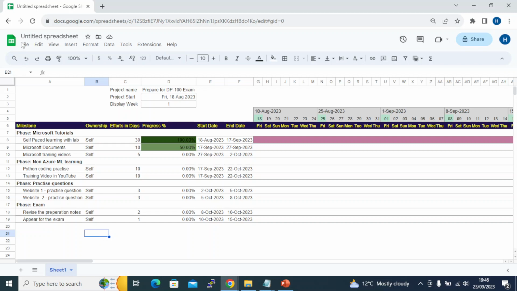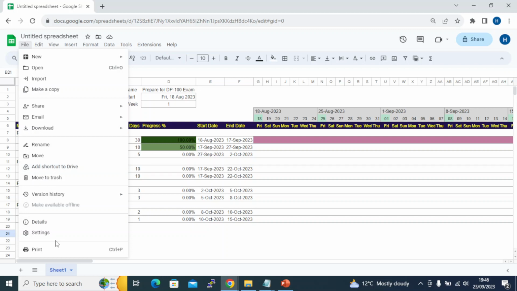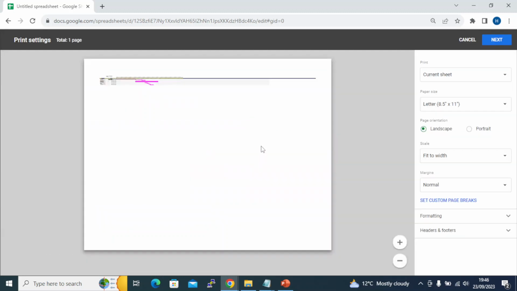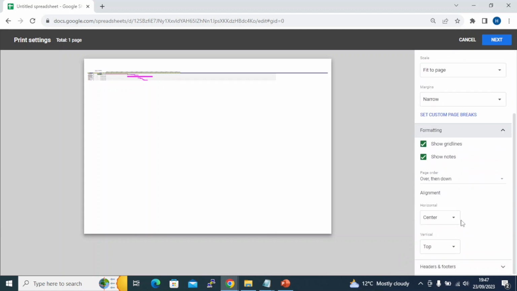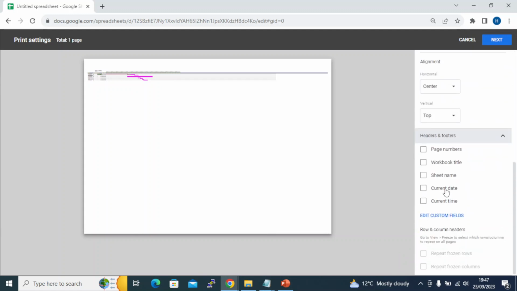I forgot. Okay, I need to show you how to print this as well, isn't it? So go to print, and it's always landscape. You can choose A3 if you wish to, and margin size very narrow, and fit to page. You see this is what you will get at the end when you print it. Header and footer, if you want, if you have page numbers, and also you can just make a note and so on. That's all.